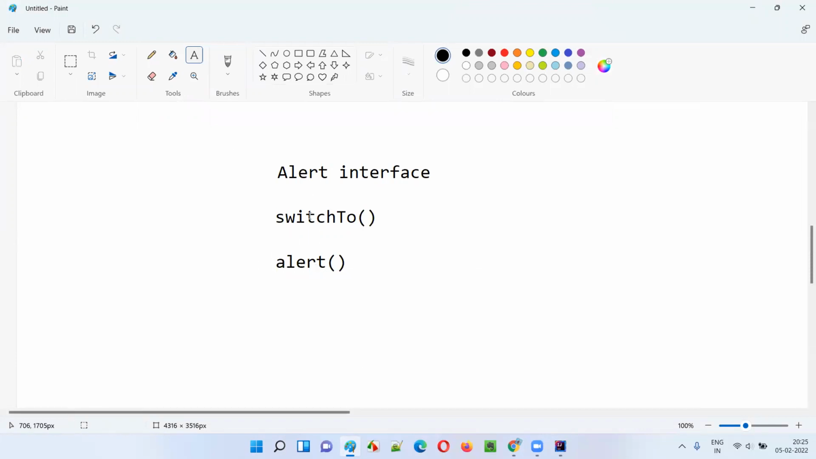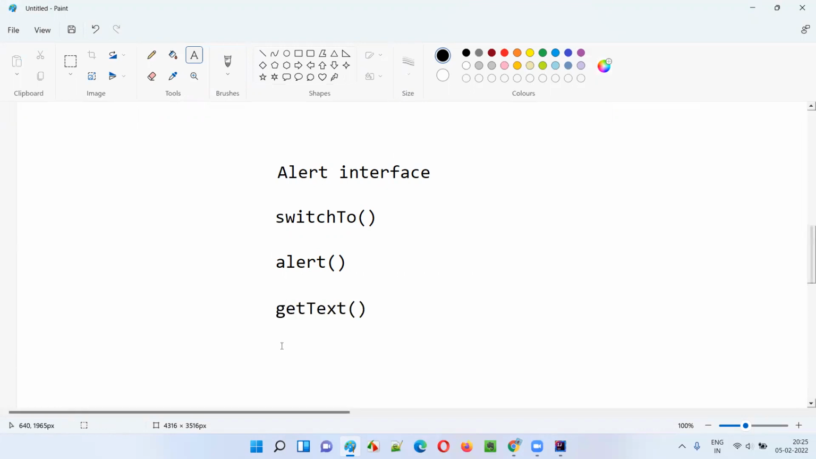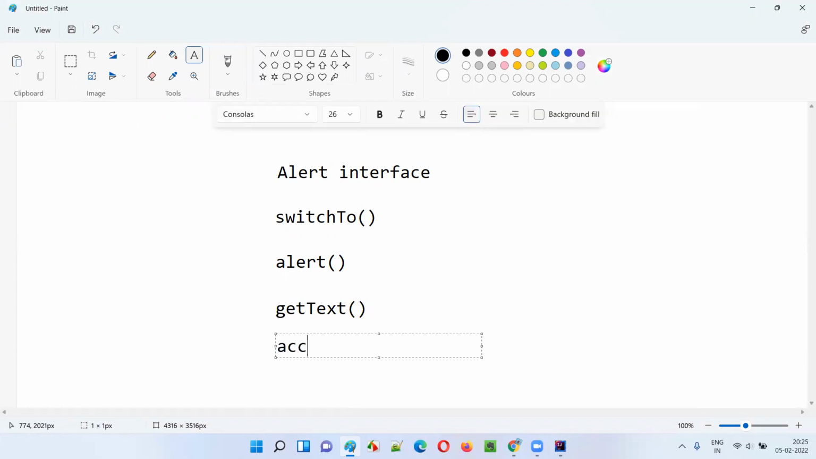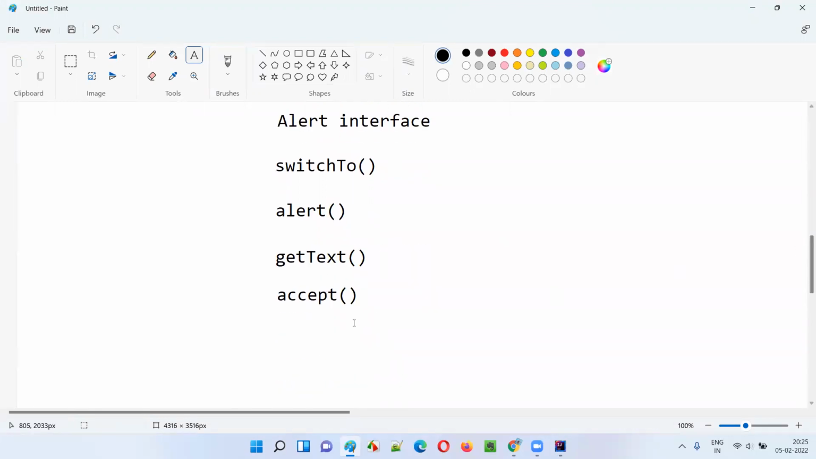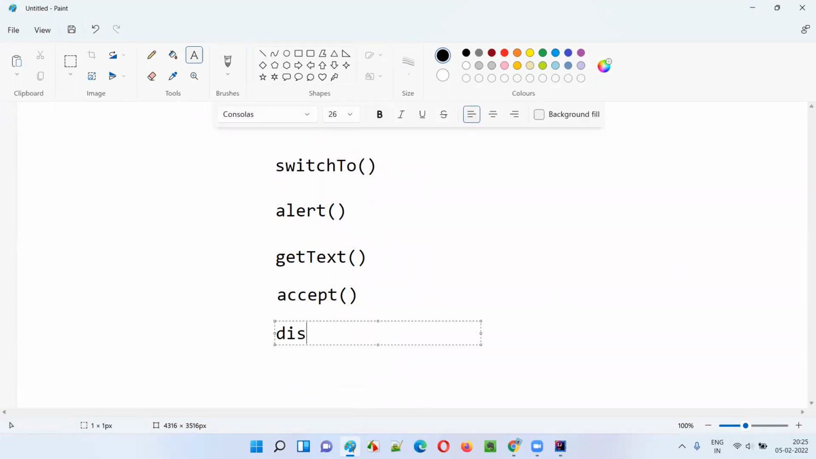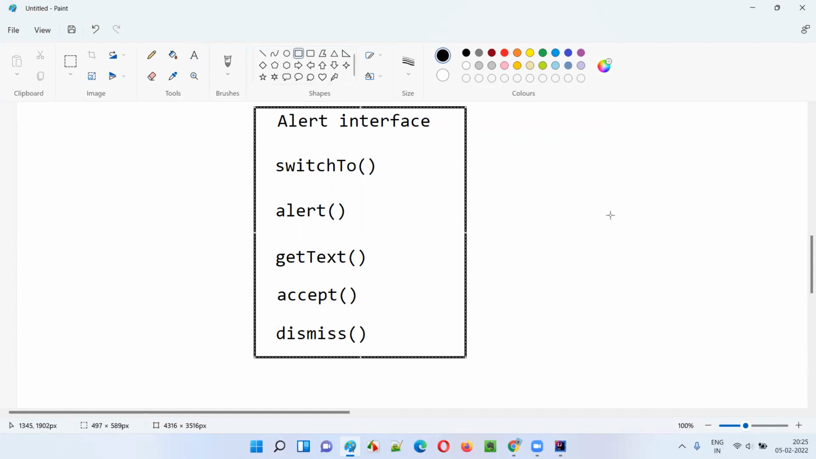On switching to the alert, we got this Alert interface, and using the object reference of the Alert interface, we got some more commands. One command was getText, alert.getText. Another command is accept, for accepting the alert, and the other command is dismiss, guys. These are the several commands we have come across so far. These are the things related to alerts. Fine, all good so far.